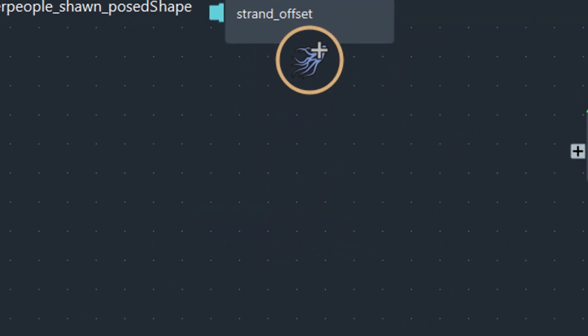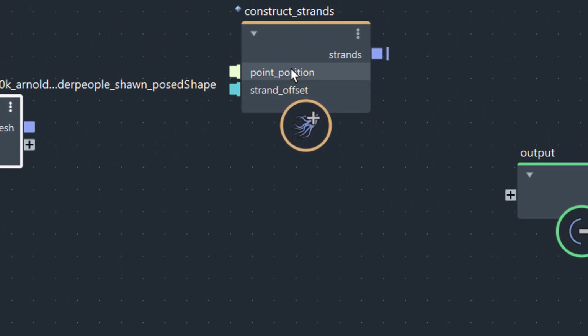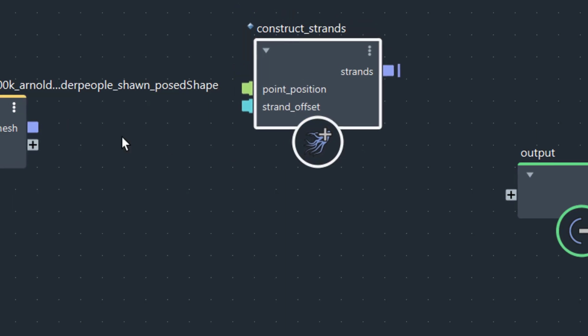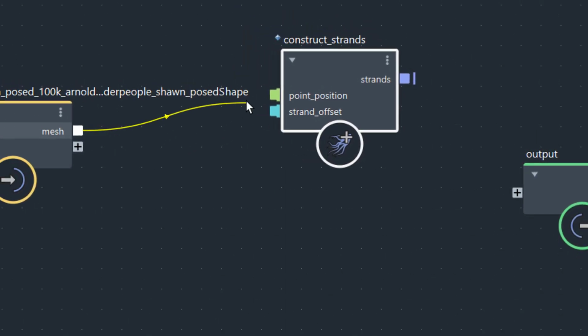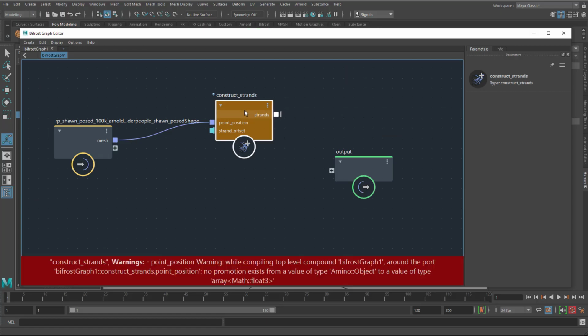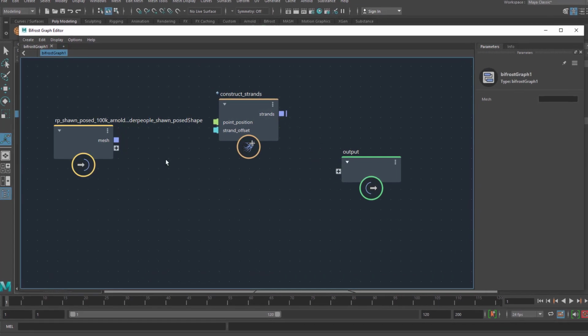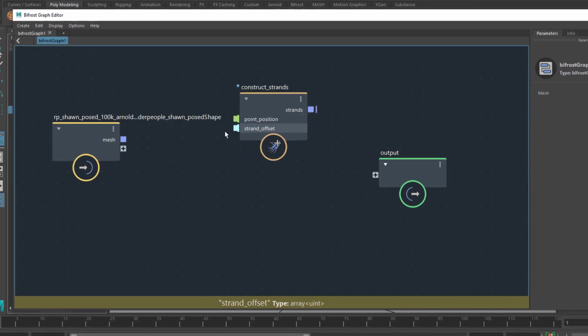Construct Strands creates strands, but from what? From point position. Now, when you connect the mesh to the point position, you get an error message. You see it gets this orange kind of color and a big warning down there. So this does not work. And it's very easy to see that it doesn't work. We don't have the same colors here either, because this is a port which can be opened and it accepts many things. But this one's something in green.